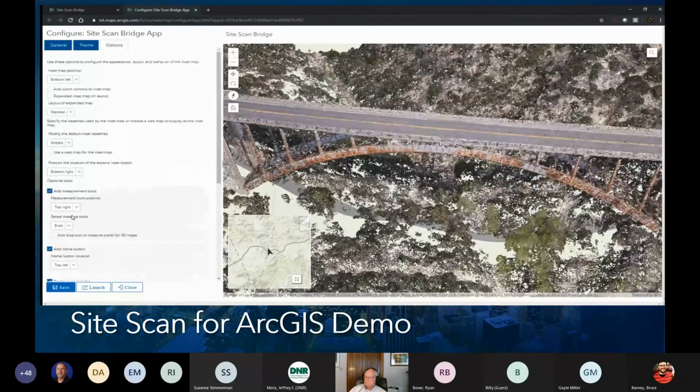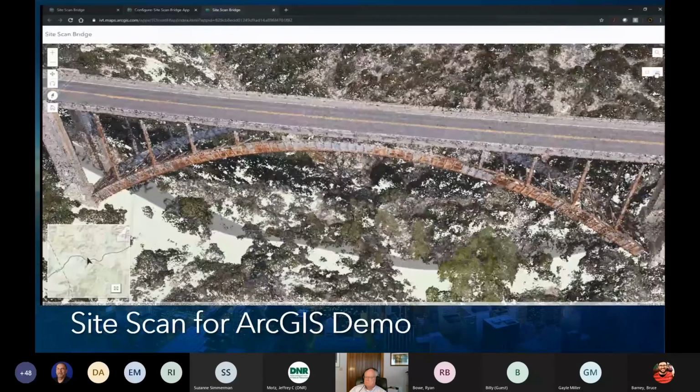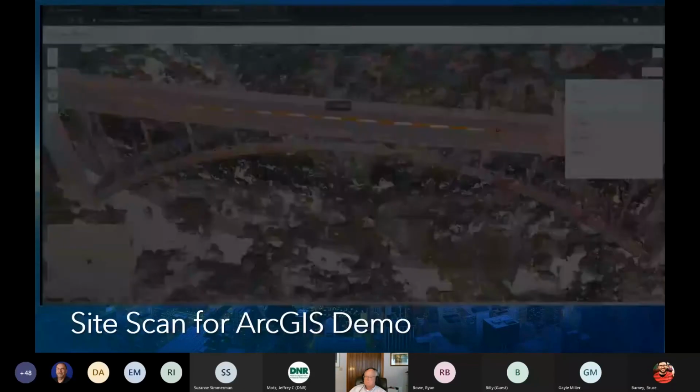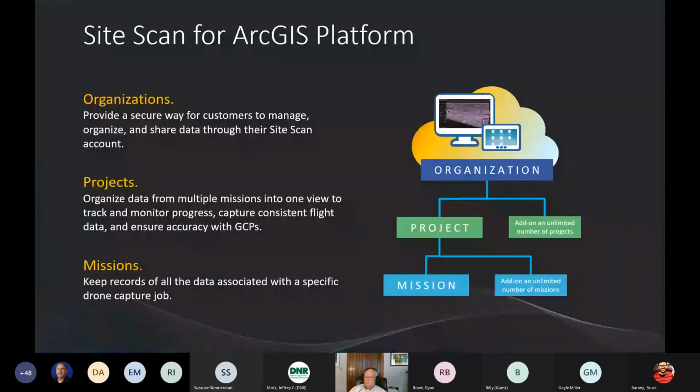I'll set up this web application so that I can do some basic measurements and then launch this in a website. I could share this URL with anybody that wants access to this data. This wraps up the SiteScan for ArcGIS demo.